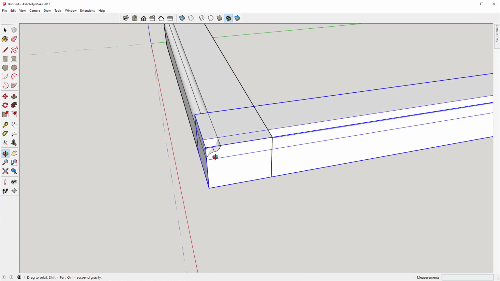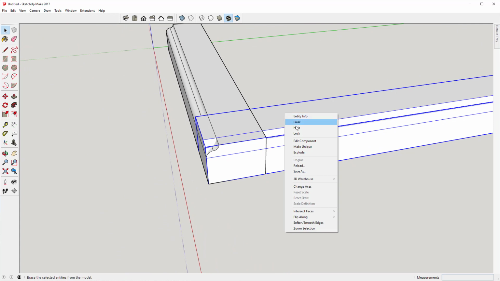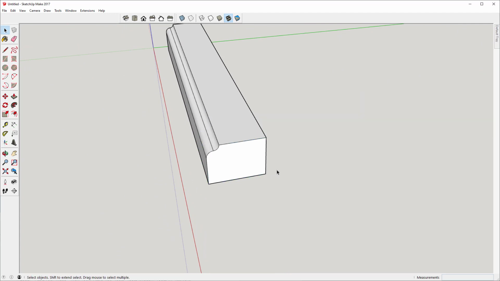So what I can do is I'm going to hide that, and I'm going to create a face that's at 45 degrees to this part, and then do intersect faces with that. So I'm going to use the rotated rectangle tool. So I'll just click somewhere here, come out this way, and then I'm going to come straight up. So I'm looking down in the measurements box here. I want to make sure I'm vertical. So there I'm at 90 degrees.